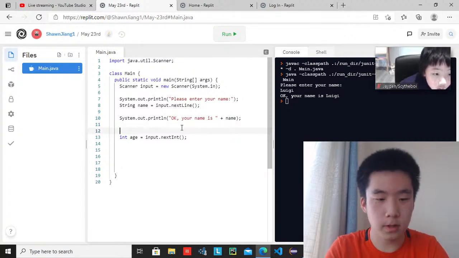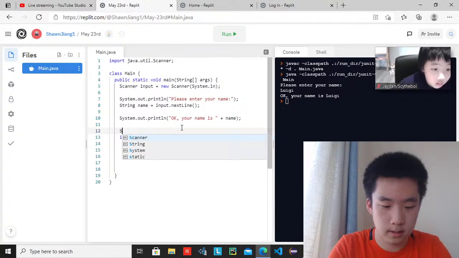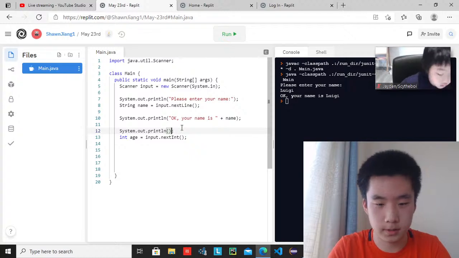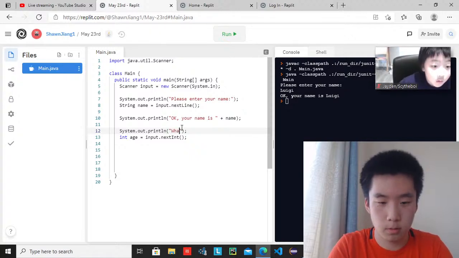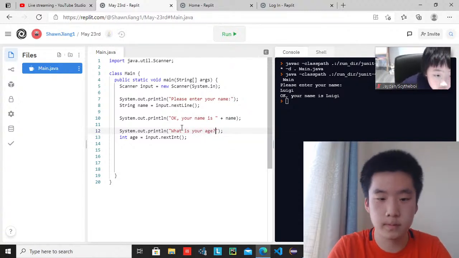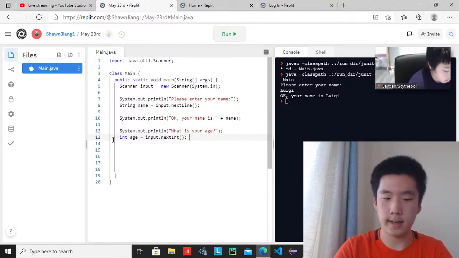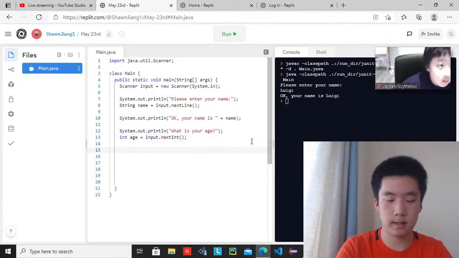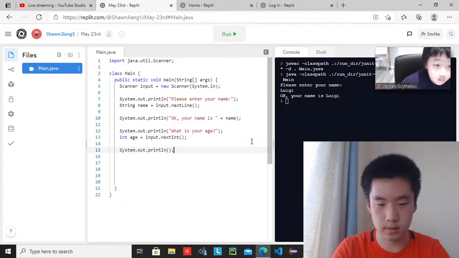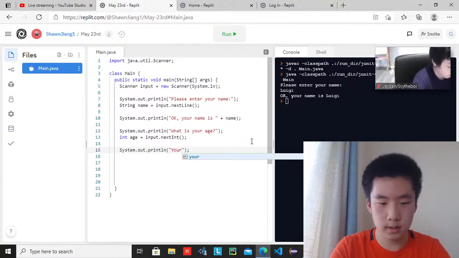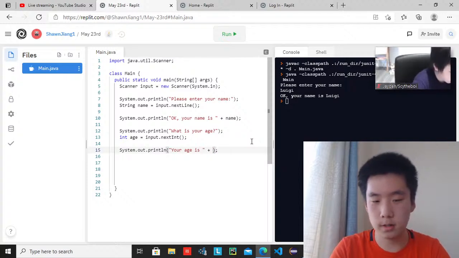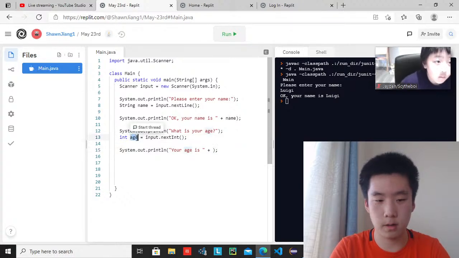Okay, so we're gonna type in another print statement, and this will ask us, what is your age? And so after we give it the age, which we did right here, we're going to have the computer tell us what our age is with this print statement. So it will say your age is, and then space, then plus, because we wanted to print out this variable, which is our age.